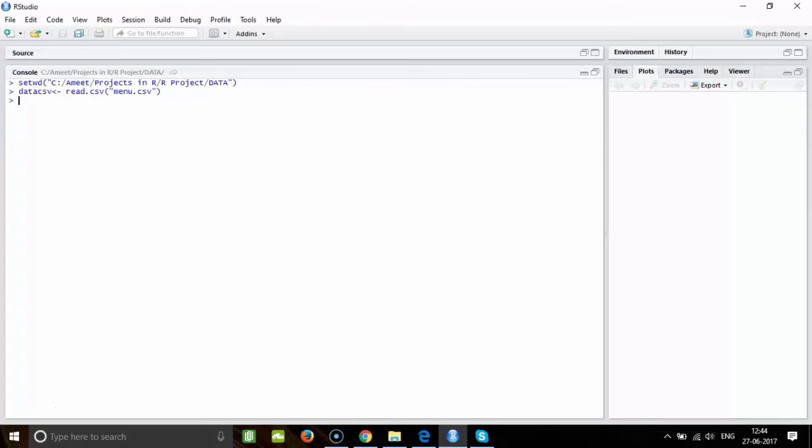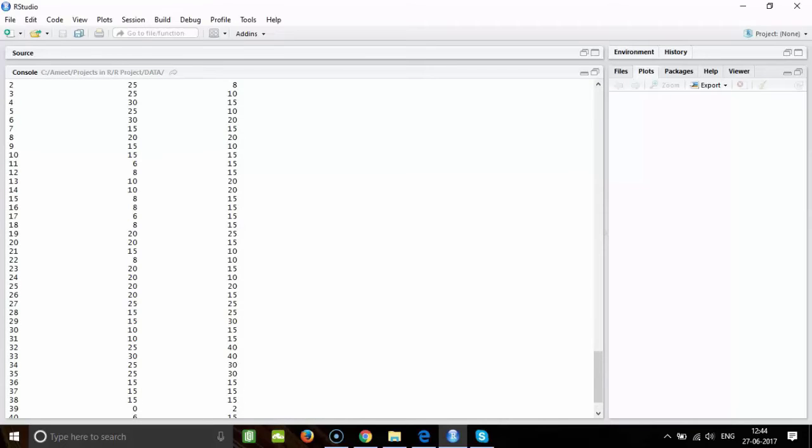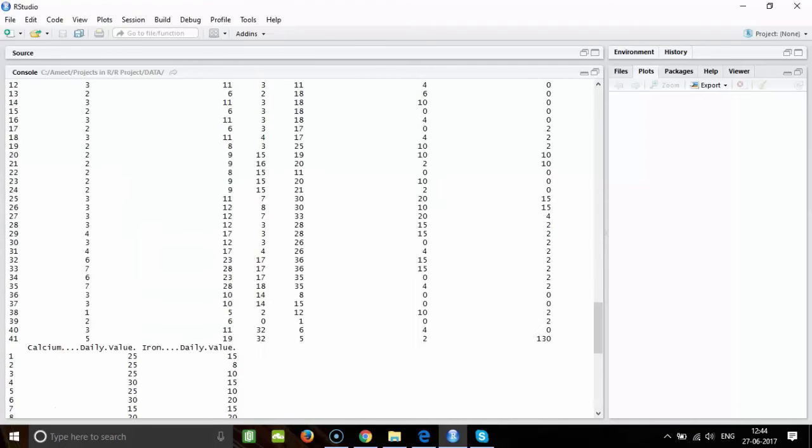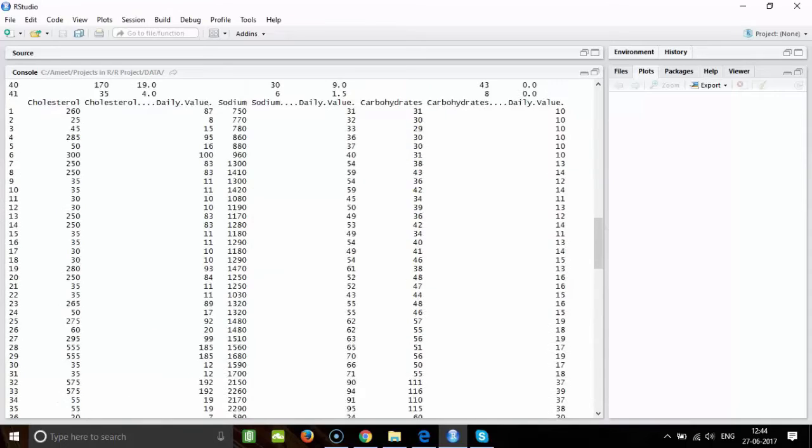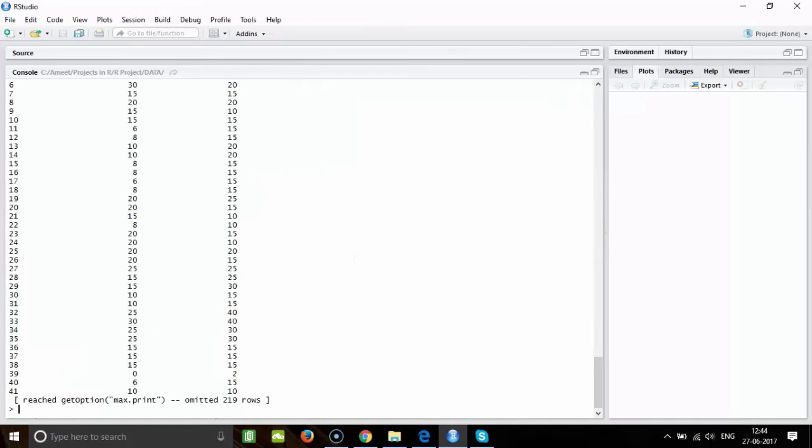Now if I want to view whether the data is correct, or whether the data is even loaded inside the object that was created, I have to type the name of the object, data CSV, and I am now able to see that the data that was in menu.csv is present inside the object that I just created. This is one way of creating the object and reading the file inside the object.